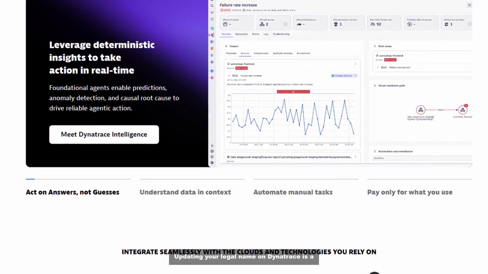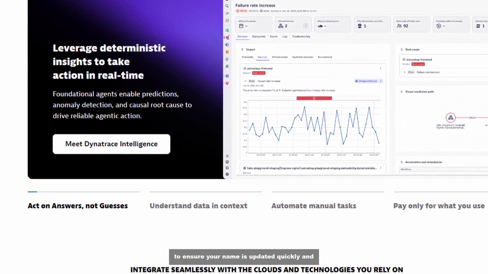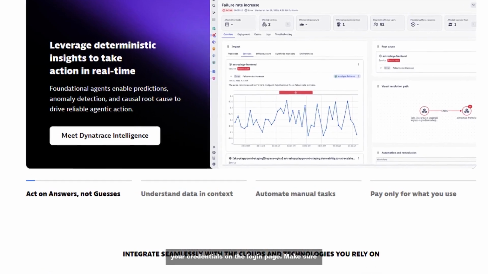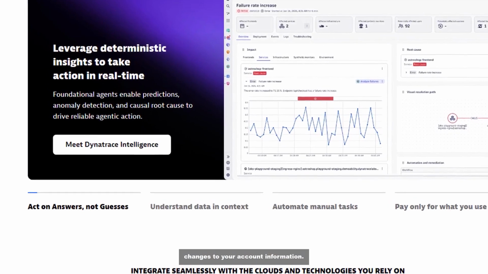Updating your legal name on Dynatrace is a straightforward process. Follow these steps to ensure your name is updated quickly and accurately. Step 1. Log into your Dynatrace account. Access the Dynatrace platform by entering your credentials on the login page. Make sure you have the necessary permissions to make changes to your account information.